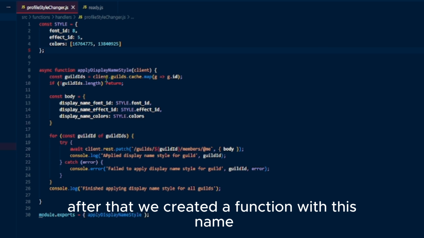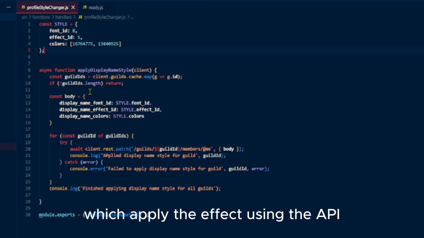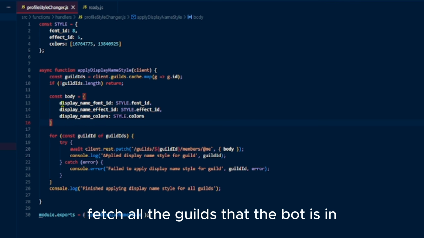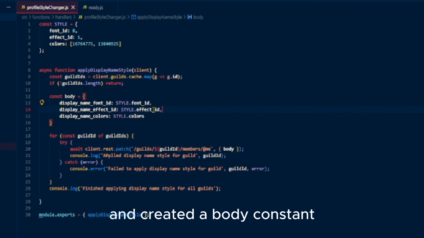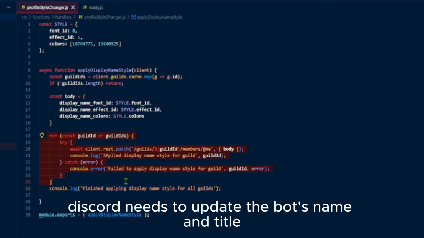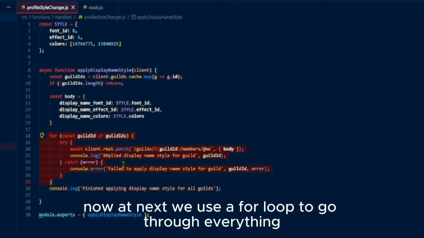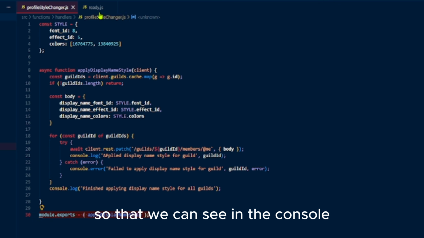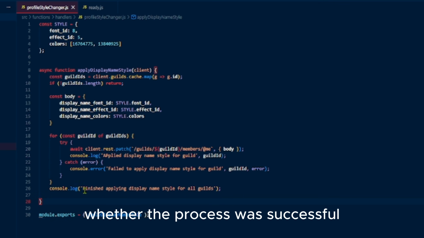After that, we created a function with this name which applies the effect using the API. Then we performed some basic actions: fetch all the guilds that the bot is in, and created a body constant containing all the required data that Discord needs to update the bot's name style. Next, we use a for loop to go through everything and apply the effect. Finally, we added a console log so that we can see in the console whether the process was successful.